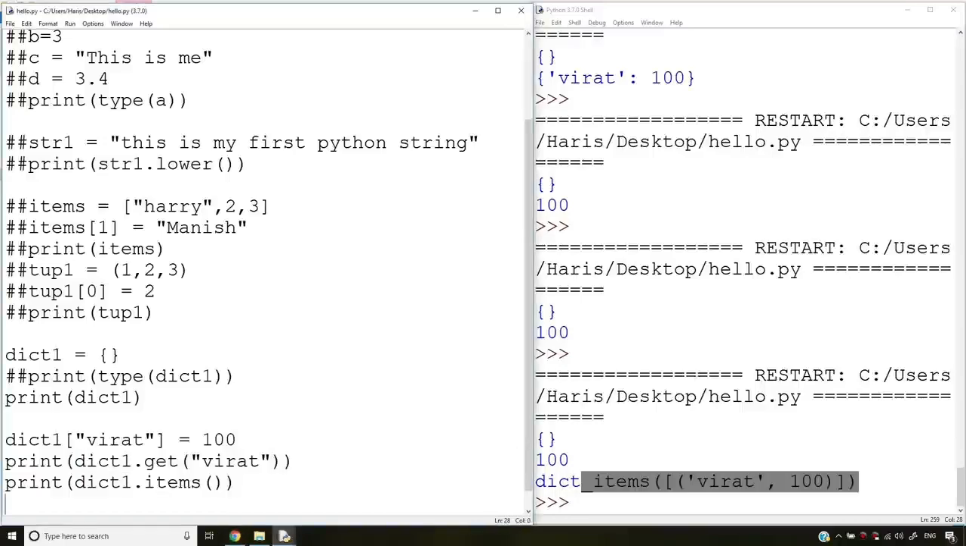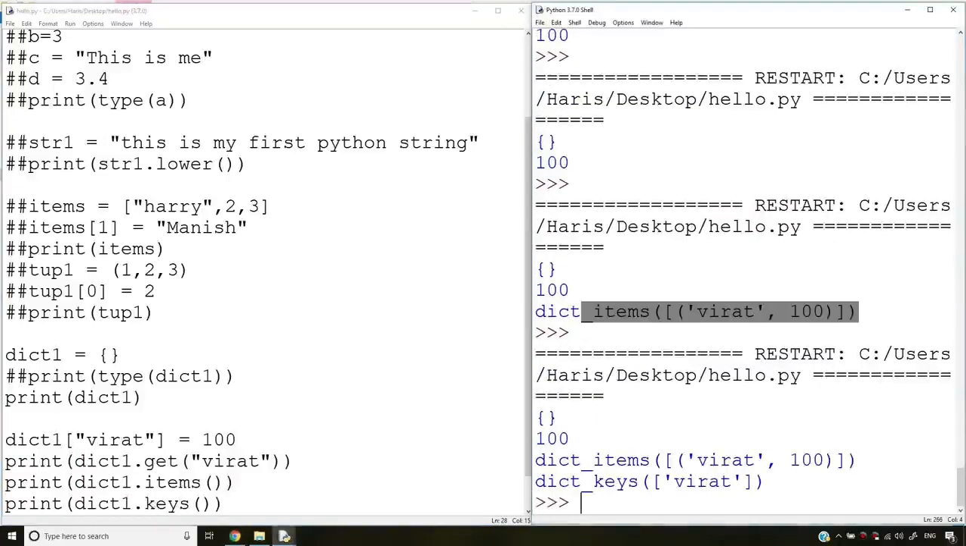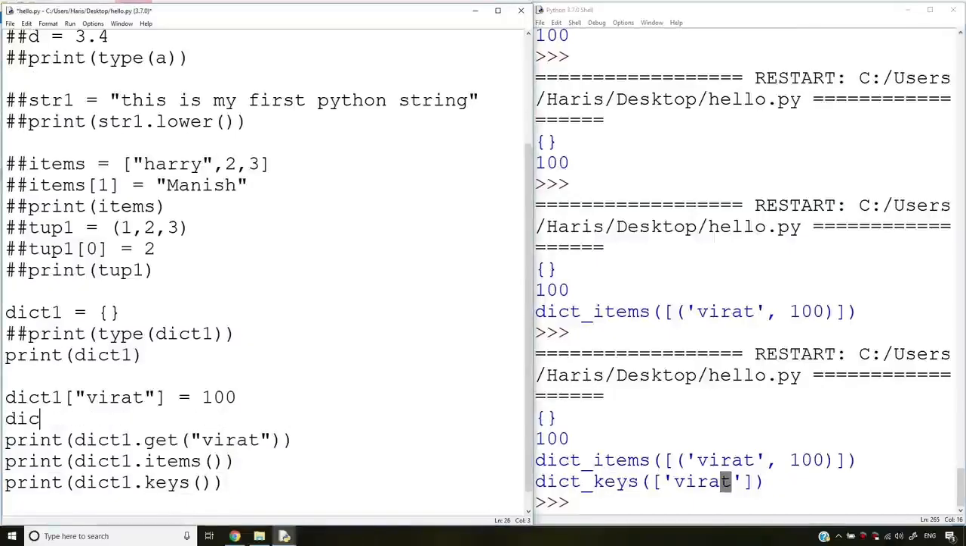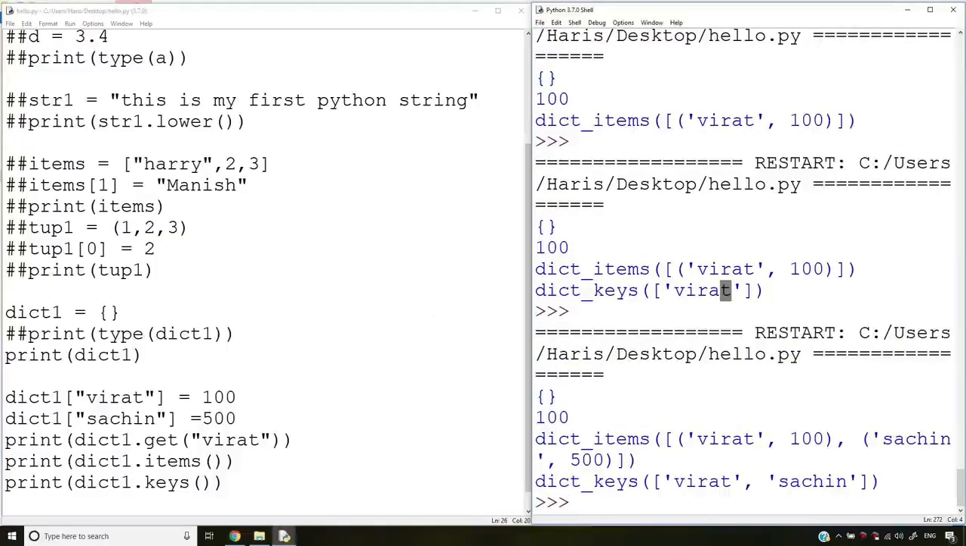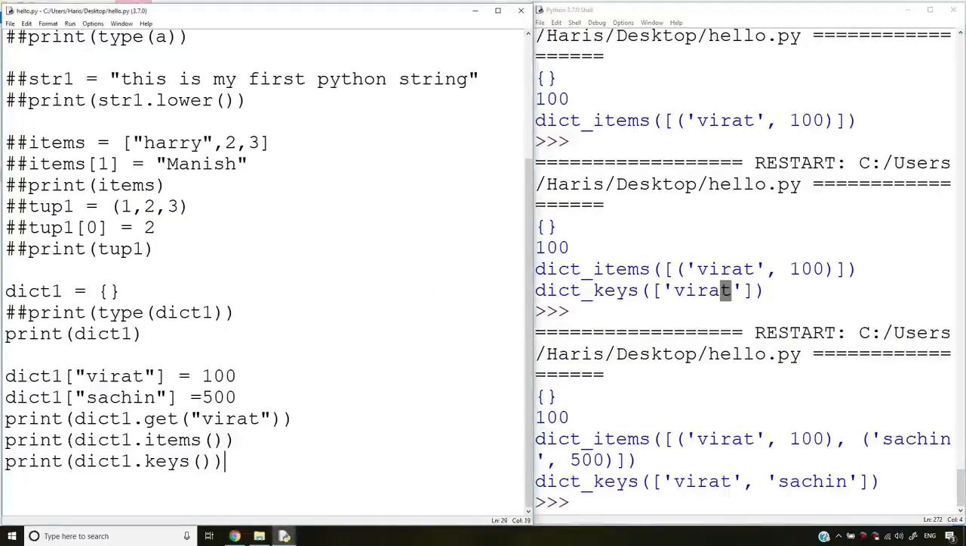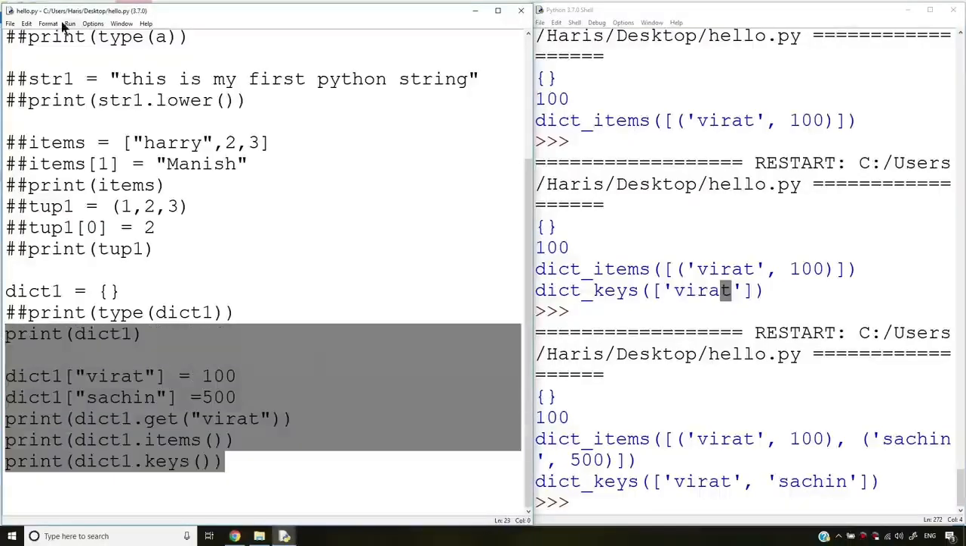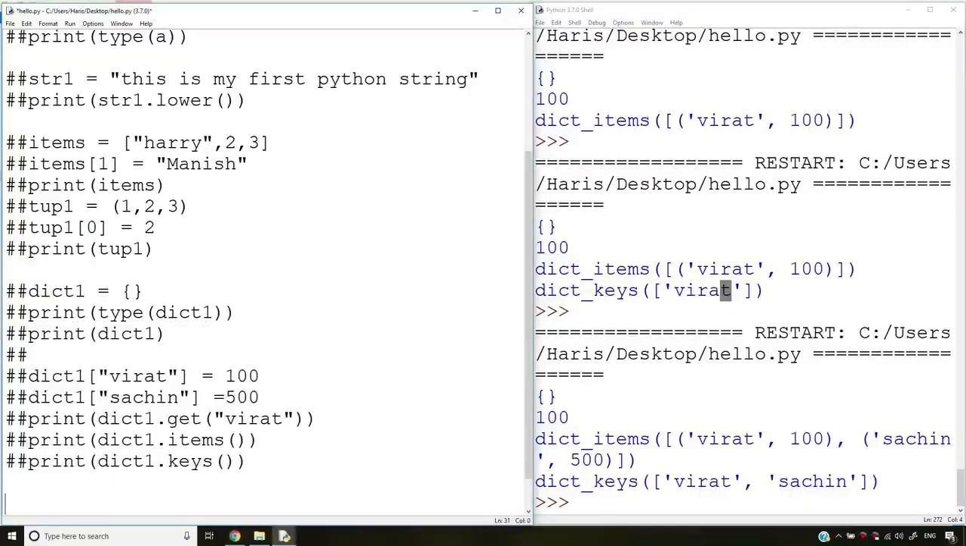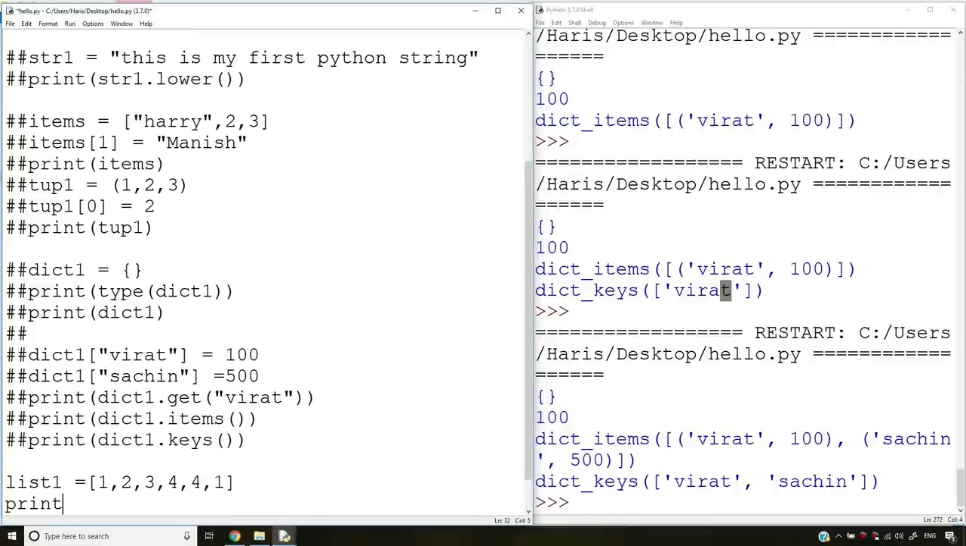If I just want the keys, print dict1 keys, and it will just print the keys, like Virat. If I add Sachin Tendulkar, like dict1 Sachin 500, and run the program. Now I'm again commenting out, and now I am putting list 1. I'm trying to print the list, so list 1 is 1 2 3 4 4 1, and print list 1. So you can see it is showing the same.